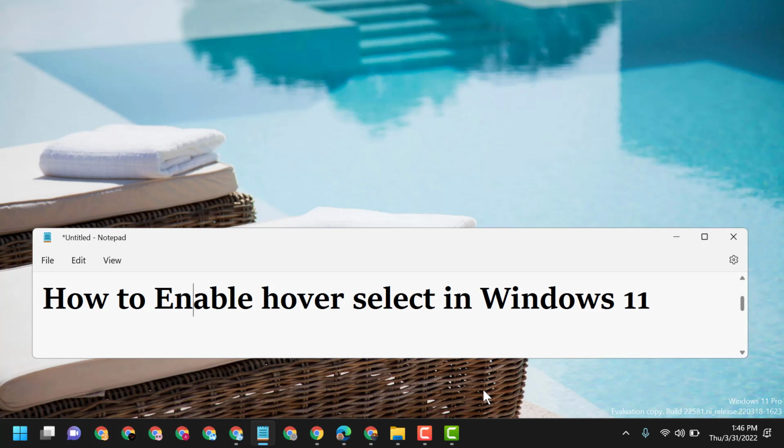Hello friends, today in this video I will show you how to enable hover select in Windows 11.